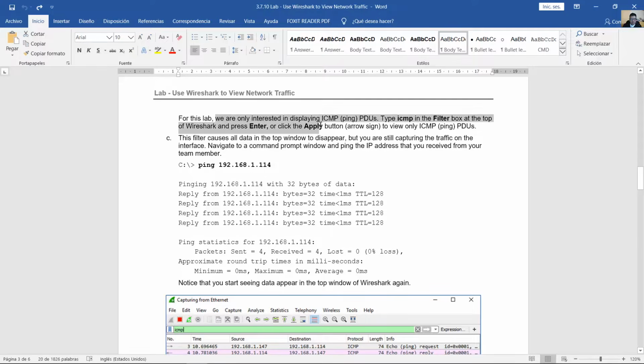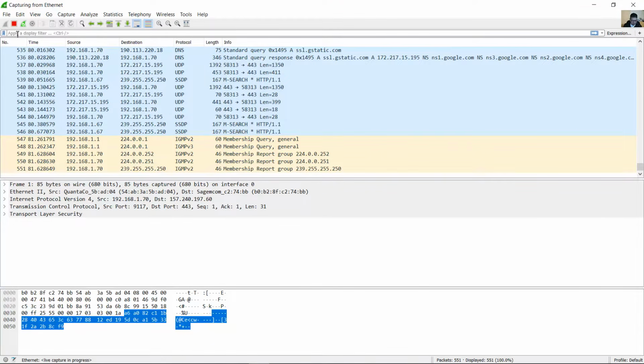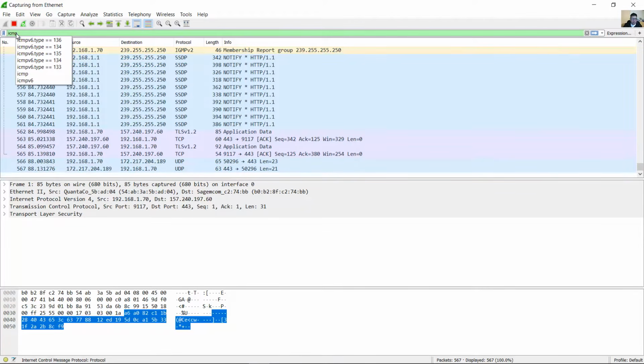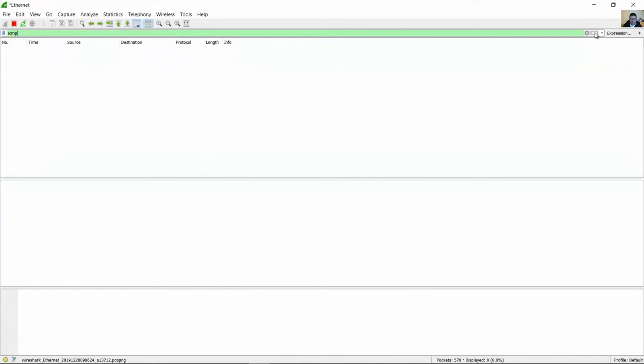We are only interested in displaying ICMP ping PDUs. Type ICMP in the filter box at the top of Wireshark and press enter, or click the apply button, the arrow sign. This is the filter up here. Type ICMP and press enter, or press the arrow button, to view only ICMP.